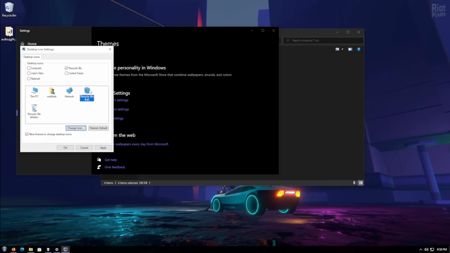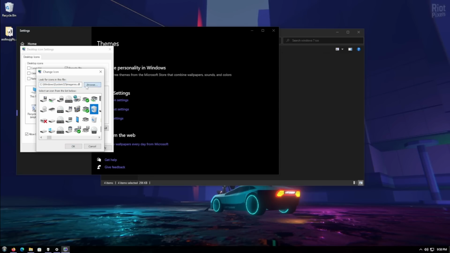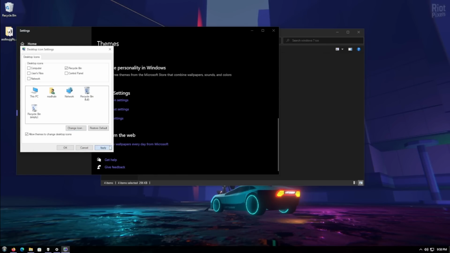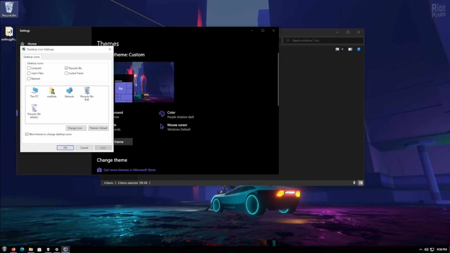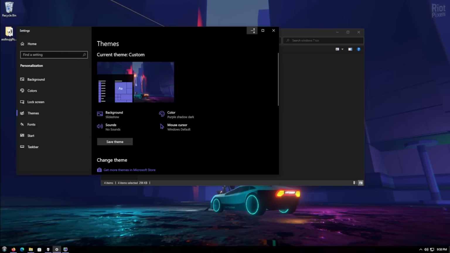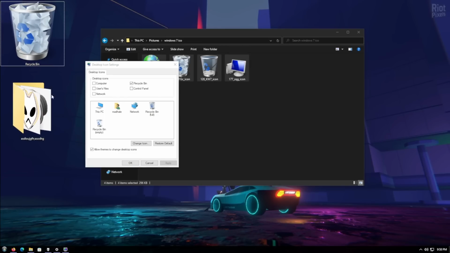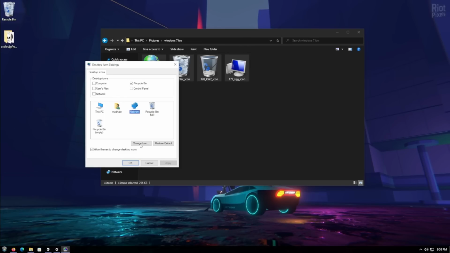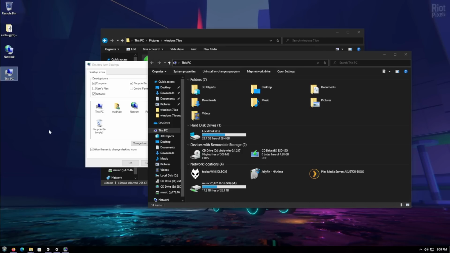Now let's do the recycle bin full as well. Change icon, recycle bin full. Okay, apply. Look at that, it's the old Windows 7 recycle bin in all of its glory. Look at it. There it is. Well, you know what, let's change the network. Why not? You don't have to keep this here, and I'm making this large or small by holding the control button and scrolling, just so you know, in case you're wondering how you're doing that. All right, so there you have it.